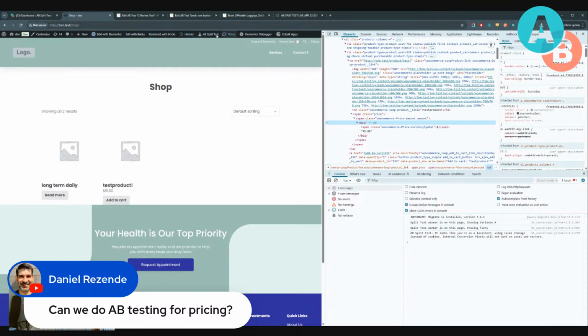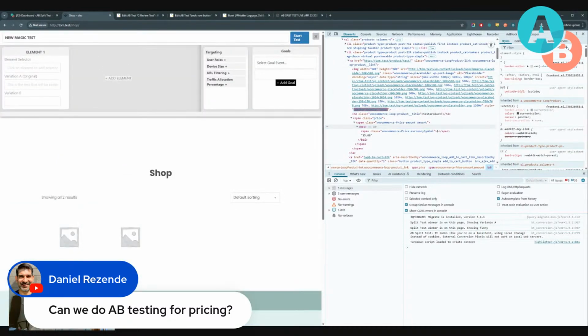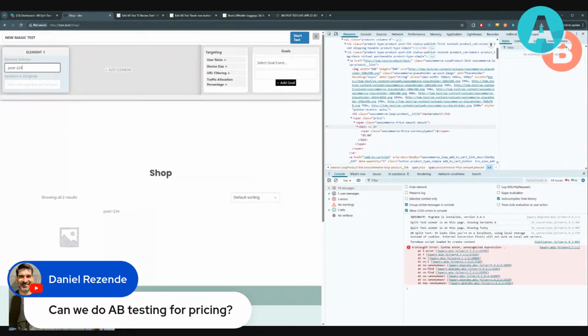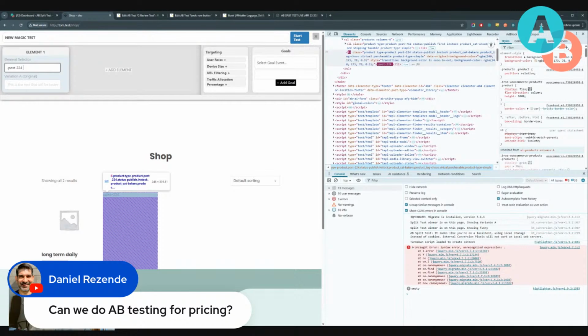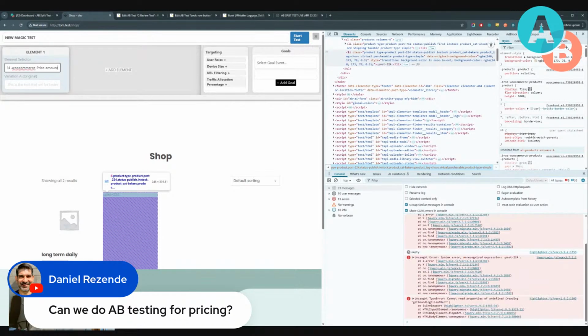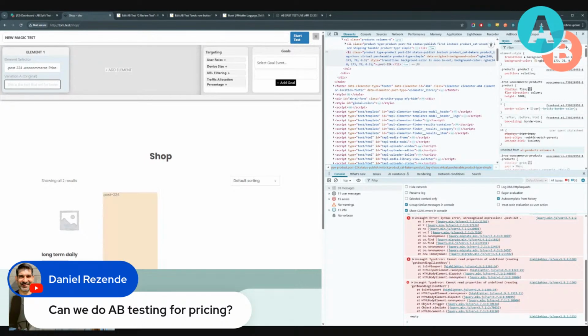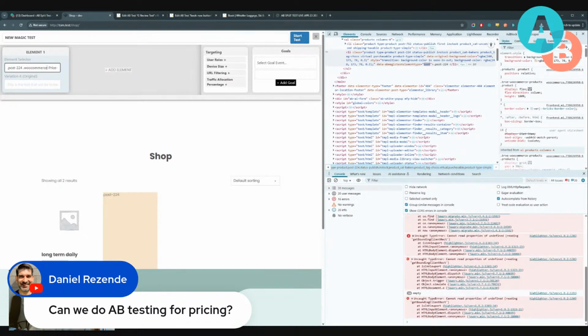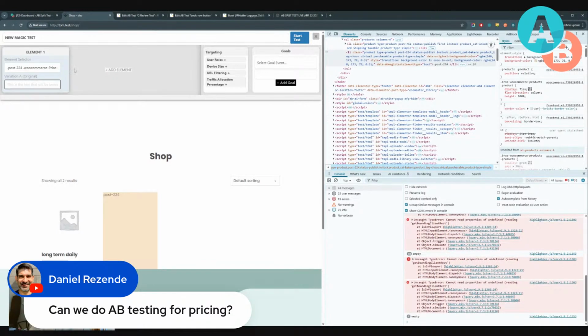So we go new magic test, and then we want to add our element selector. So we want to choose our post 224, which is the product, and then we want to choose the price amount. And there we go. So variation A will be the original amount. Sorry, maybe not specific enough.